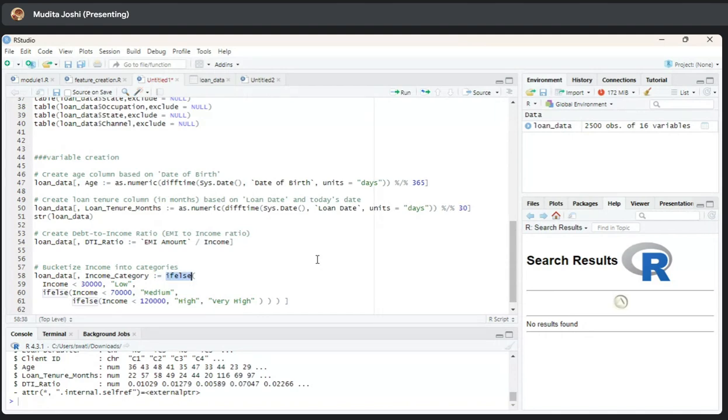This is something new. We are calling if else. The if else function works like this: if some condition is true, then we assign one part; if not, then it assigns some other part. So let's just consider this much right now. What this part of code is saying is that if the income is less than 30,000, then we are calling it low. Otherwise, we are calling it any. That's how the if else function works.